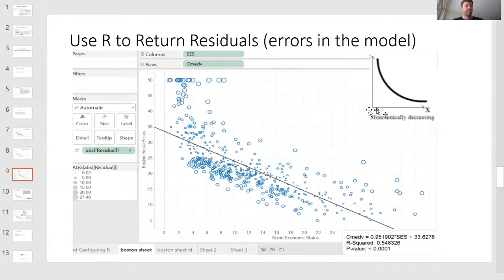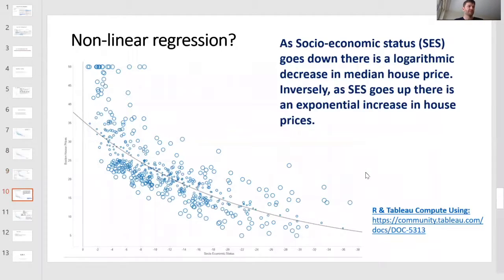So what have we got? We've got a monotonically decreasing relationship. We've got a linear model with a coefficient of 0.95. So this data, we've got an R squared of 55%. So that's the coefficient of determination. So as socioeconomic status goes down, there is a logarithmic decrease in median house prices. Inversely, as SES goes up, there's an exponential increase in house prices.